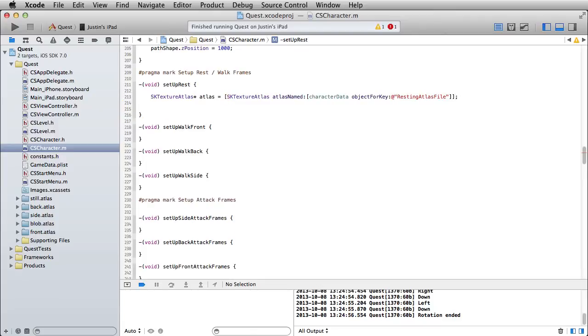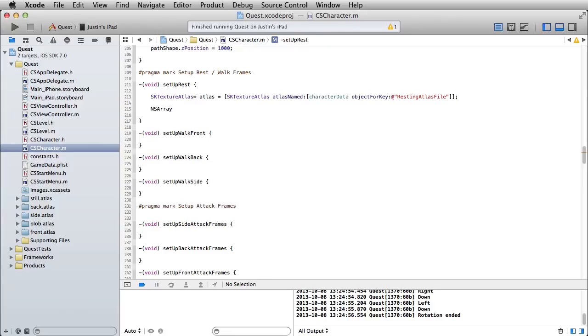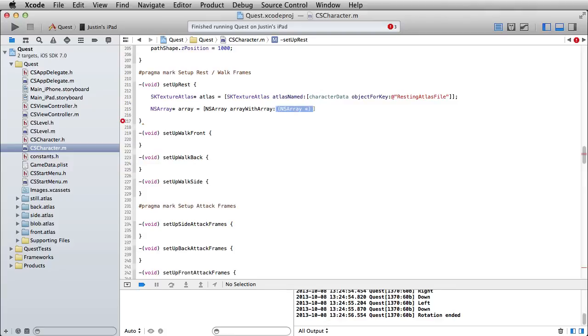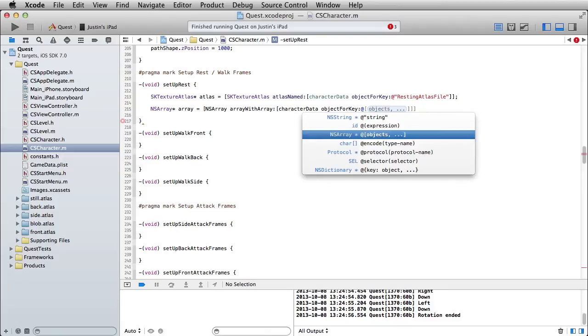Okay. Next up, NSArray. Let's just call it array. By the way, I'm trying to make these names a little vague. When I originally wrote the code for this, I had an array named restingArray, but I can copy all the same code into the other methods with just a few changes, so it doesn't make much sense to give very specific variable names. All right, so NSArray, this is going to be equal to arrayWithArray, and this is now going to be our characterData objectForKey, and that's going to be our restingFrames.